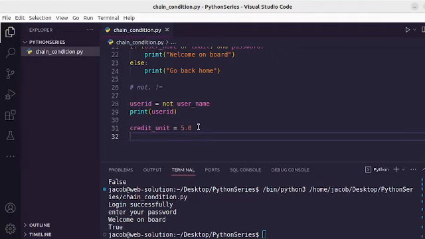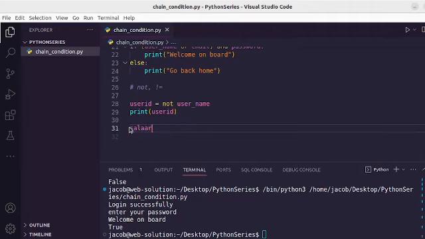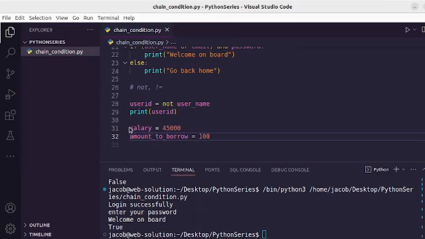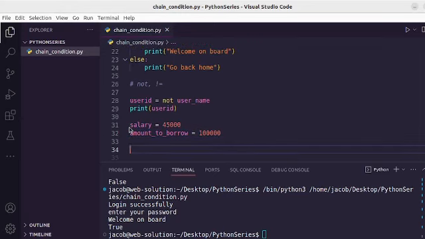Let me use salary. The salary is equal to 45,000 here, and the amount to borrow will be equal to, let's say, 100,000. All right, so we want to compare whether these two values are equal and if not equal.